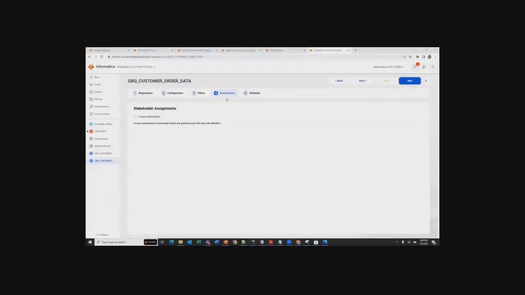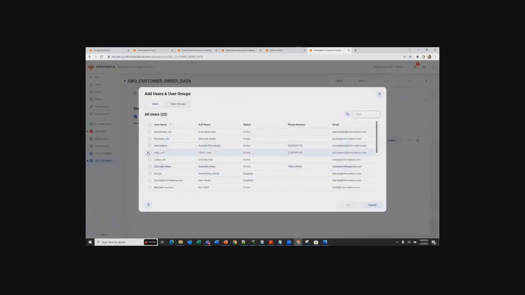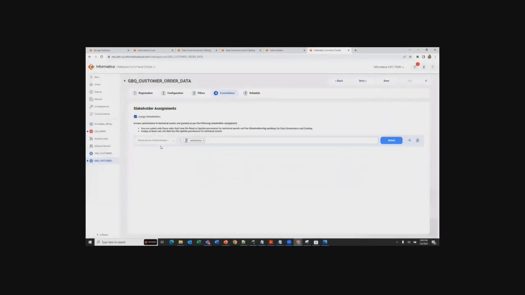Now for the next tab, the associations, this is where we can assign stakeholders at the time of scanning. So I can select a stakeholder assignment and I have to select a role. For that purpose, I have to have a role created in the administrator service for data governance services, and I can choose a specific role, for example, governance administrator in this case. And the moment I click select for users, it would pop up the list of all users in the Informatica Data Management Cloud, which we have onboarded through native or other SSO means. Now I can select one user and tag it to be the governance administrator. I can add more stakeholders on this.